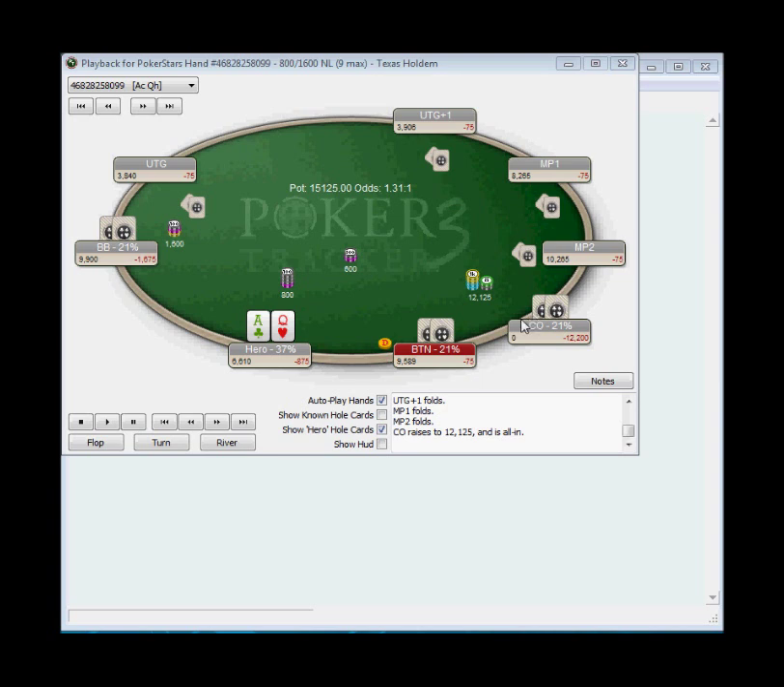Hero has ace-queen and is now faced with one of the most difficult decisions in this type of tournament. He has a good, but not premium hand, a stack close to the average, large blinds, and is facing a raise that covers Hero.